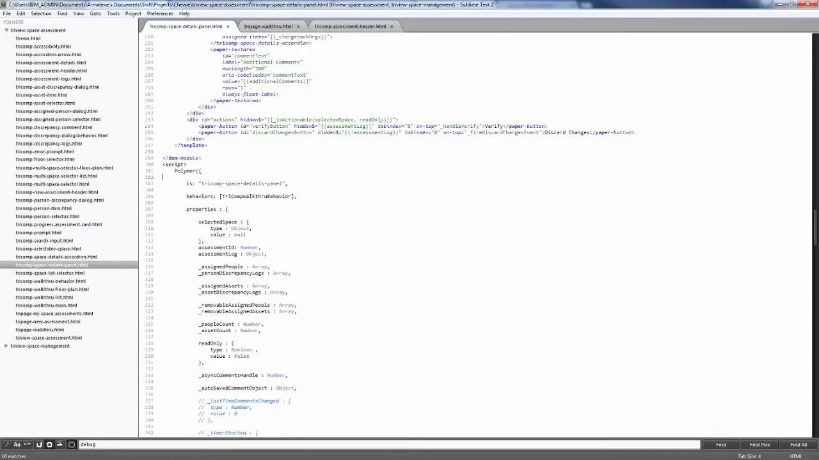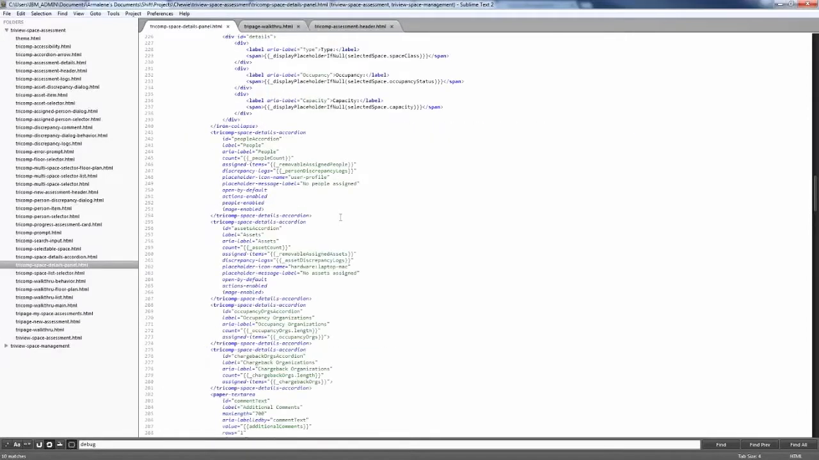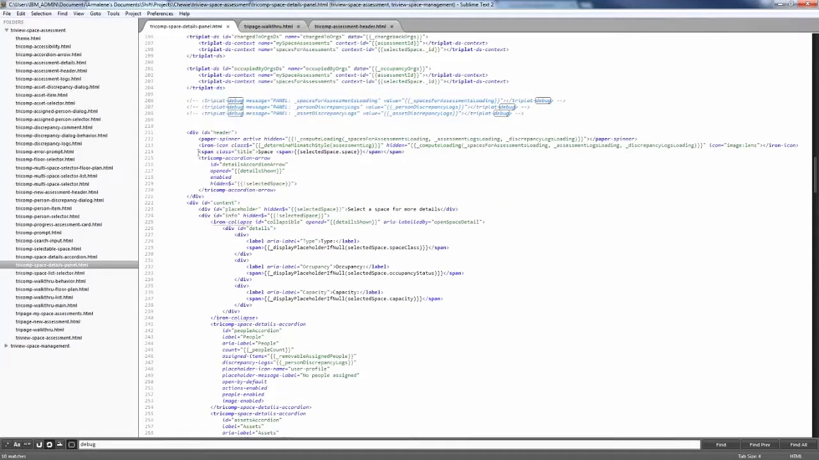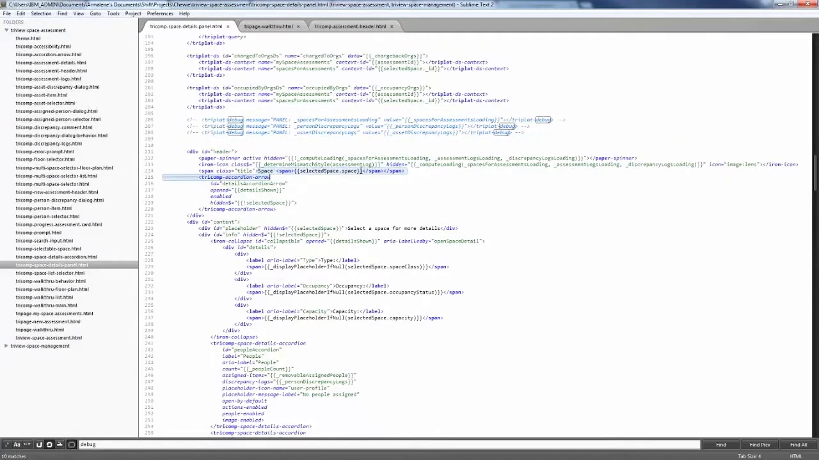So I've got the same file opened here, and I'll find that same line. It was line 214 over there, and it should be the same line here as well. So what we'll do is we'll remove space. Let's keep this span. And selected space in these curly braces, this is our data. This is the data that we got from TRIRIGA.